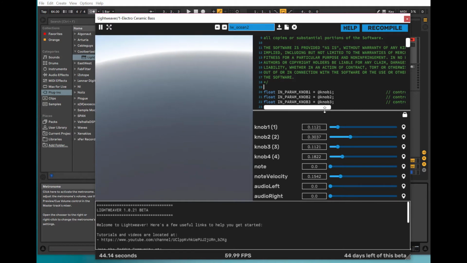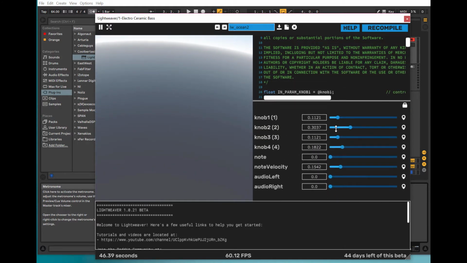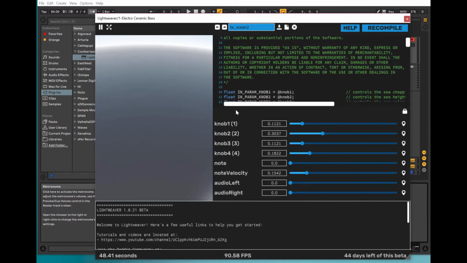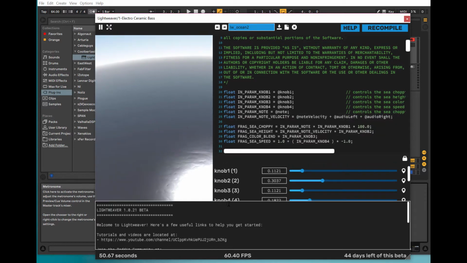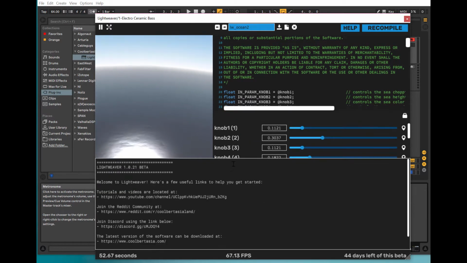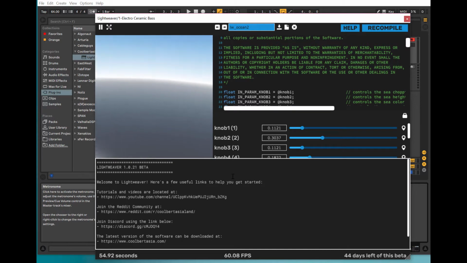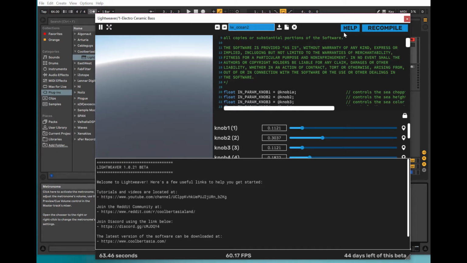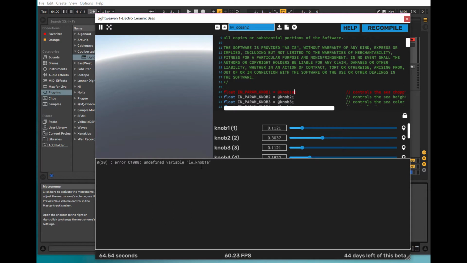So this is the code view. You can change the size. I can change the size here, make the little window a little smaller. I can make the console window bigger. I've got a little text file with some links to hopefully get you started. You can click on help and it'll bring you back to that. If there's an error, then when I click recompile, it will show up here, and I can click on that and it'll take me to the line, like I said.